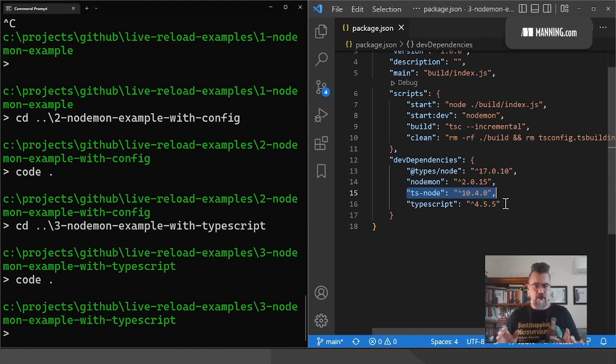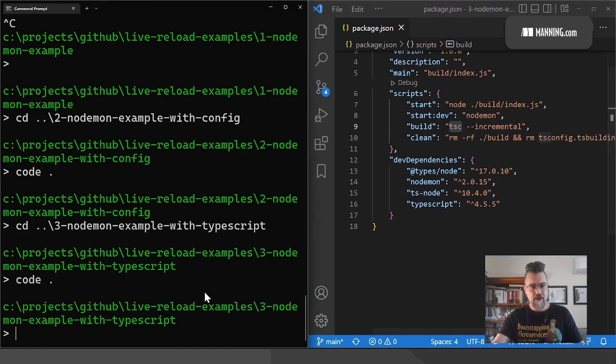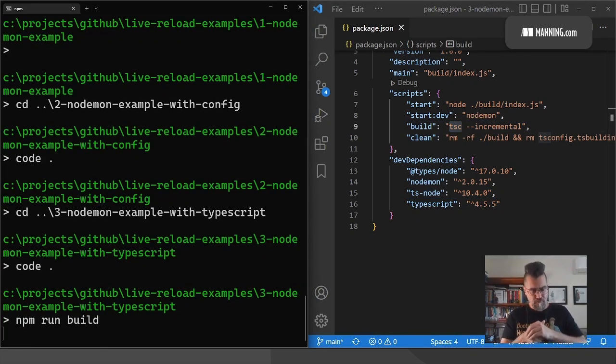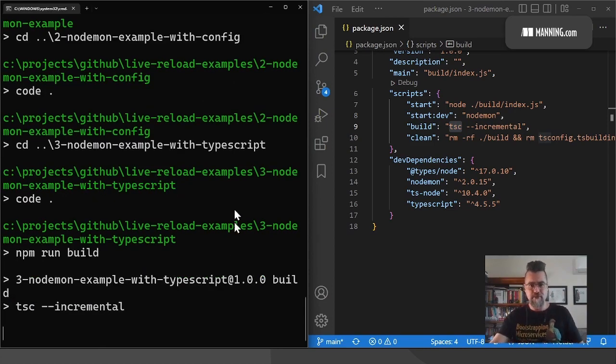Now, running with TypeScript is a little bit different to using normal JavaScript. Normally, if we want to run this in production, we first have to build it using the TypeScript compiler. So I've got a script here for that, a build script, which runs the TSC TypeScript compiler command. So from the command line, I can run that. I can run npm run build. So that's building my TypeScript code into JavaScript under the build directory.